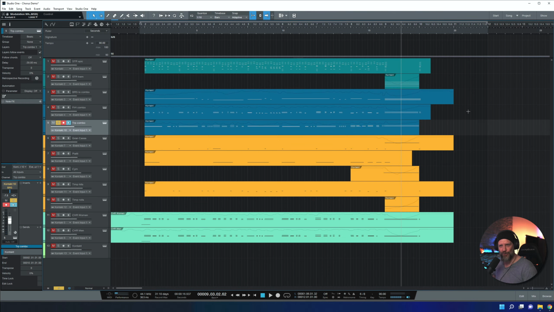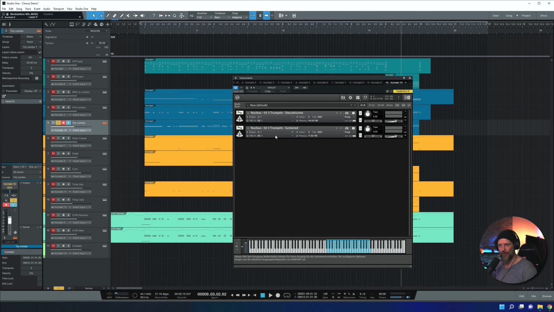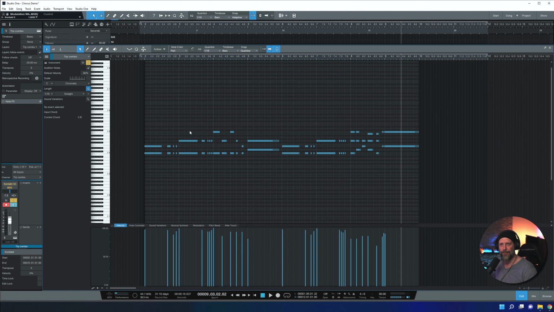Okay, so we're getting closer to Chorus. Let's take a quick look at the trumpets here. Same deal, but these trumpets are from Nucleus. It's the staccatissimo and the sustained samples again combined. And when I play it back, it sounds like this.